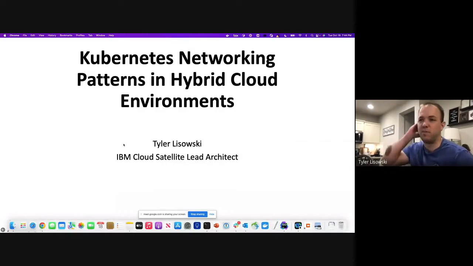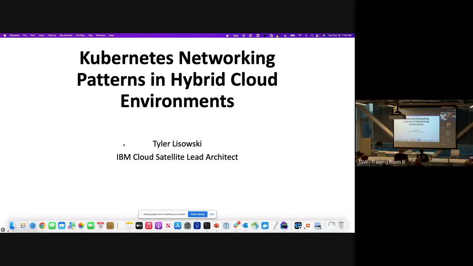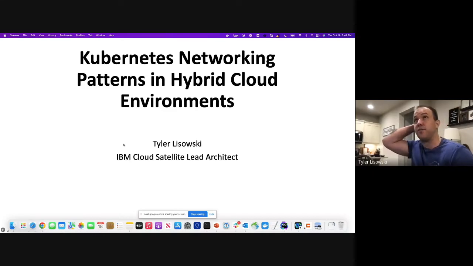Awesome. So just as we talked about before, we'll talk about some typical networking patterns that we see in these different cloud environments, whether it's on-prem or at the edge, and talk about how people have been successful deploying Kubernetes and OpenShift clusters there, and deploying applications and consuming those in these various environments.